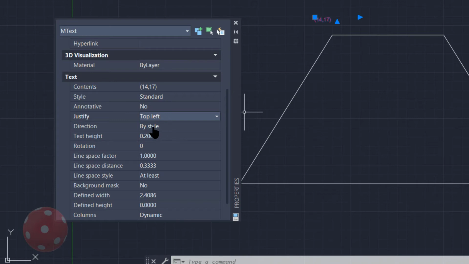You can change the direction also, left to right or right to left. If you are writing in Urdu, then the writing direction will be changed.